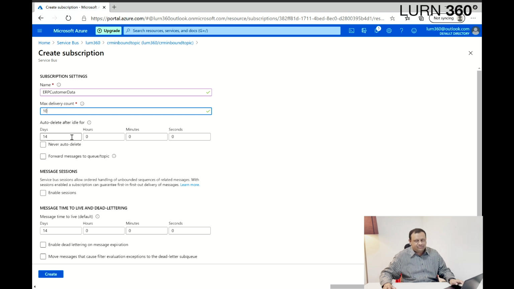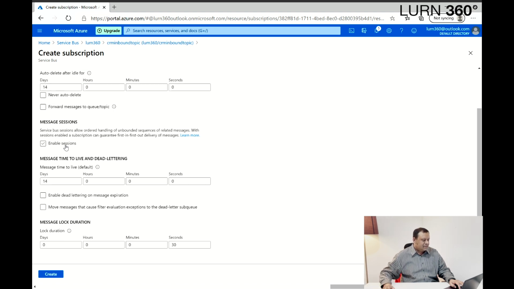They're all self-explanatory, by the way. If you read them, for example, auto delete after idle for 14 days: if there's no one subscribing to this message for 14 days, it would be deleted automatically. If you want this to forward to another queue or topic, you can use that here. Sessions, we'll use in the upcoming videos. We'll learn more about sessions in later topics. So let's leave all of the default properties as is, and let's create this.